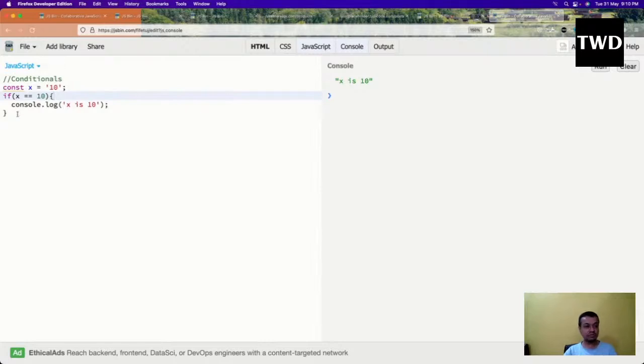So what is this triple equal to? Let us understand that. So const y equal to 20. Again, I have a string. Then I will have an if y not double equal to but triple equal to 20. Triple equal is only in JavaScript. And then I'll do a console.log y is 20. If I run it, it will not print, because no conversion is done.